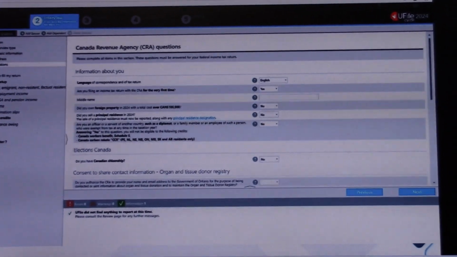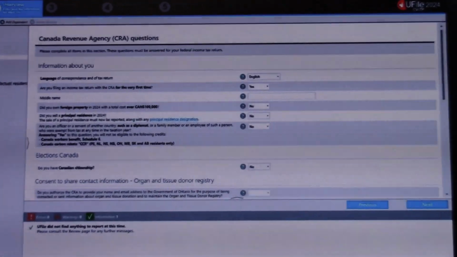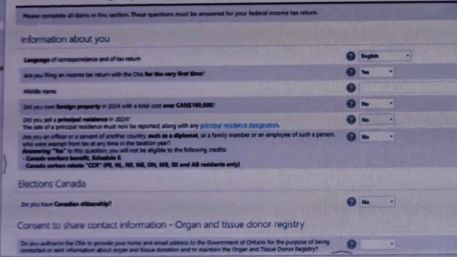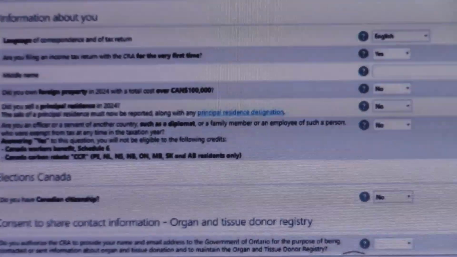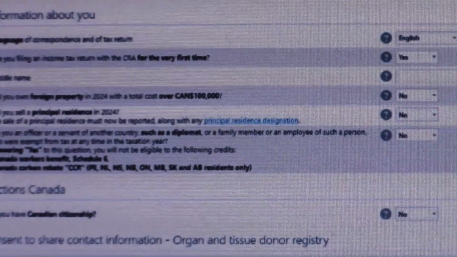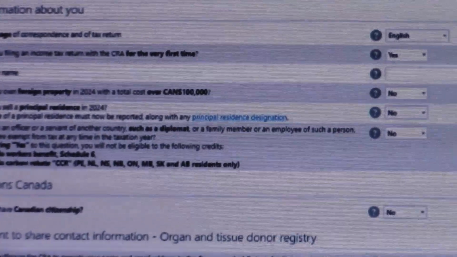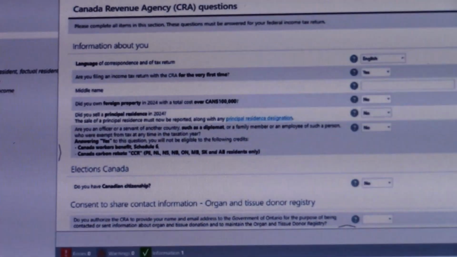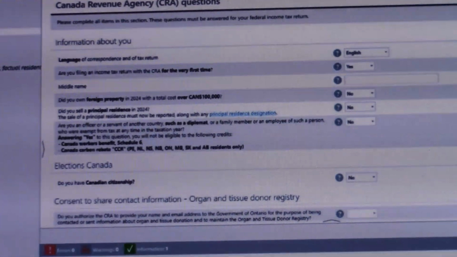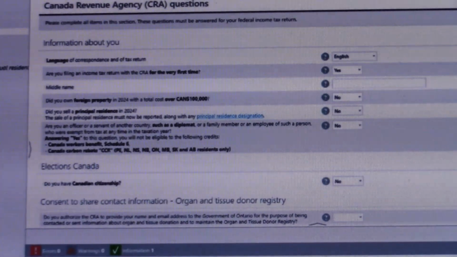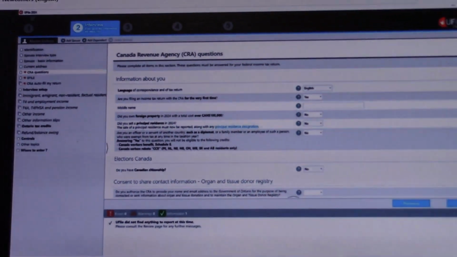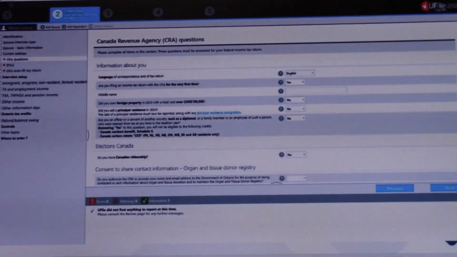Did you own foreign property in 2024 with a total cost over $100,000? Martin does not own foreign property, so we can select no for this question. A newcomer does not have to report foreign property. This question is part of the eligibility screening process. If the individual is not a newcomer and answered yes, then they are not eligible for the CBIT.